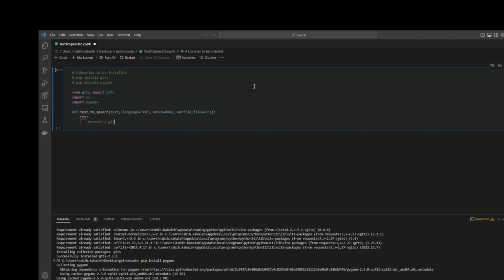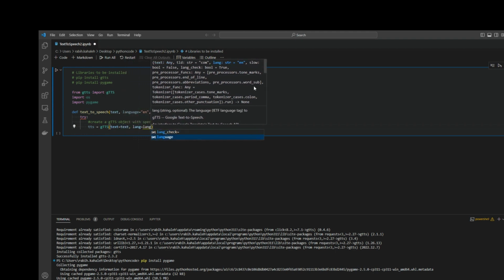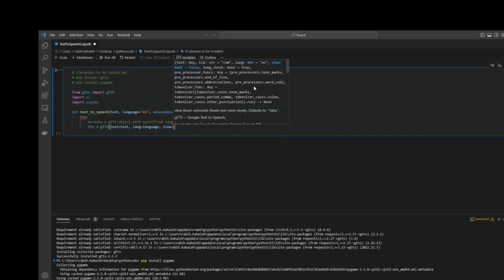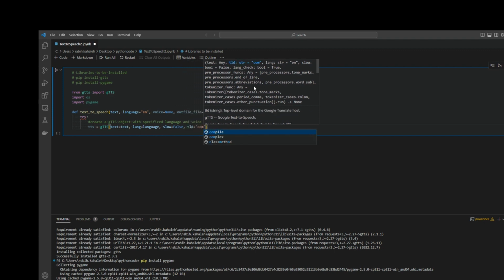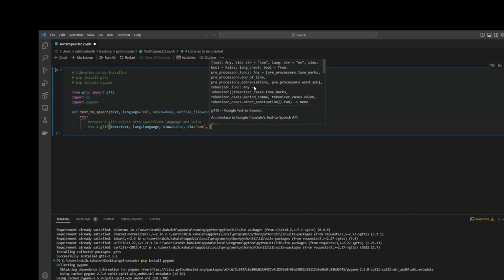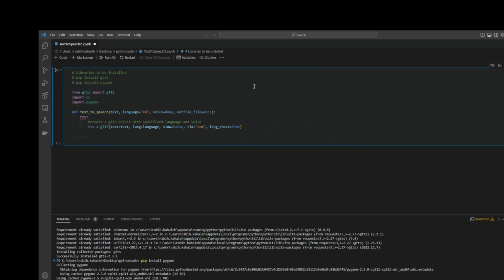Now we have to create a gTTS object with the specified language and attributes. We start by defining a local variable, tts, which will be called gTTS, with text equal text, and we also have to submit the language used, its parameter from another language. It takes slow equal, of course, False, to be spoken in a way that is not slow. The default for the tld is com, and lang_check equal True, to make sure the language is checked for the speech.